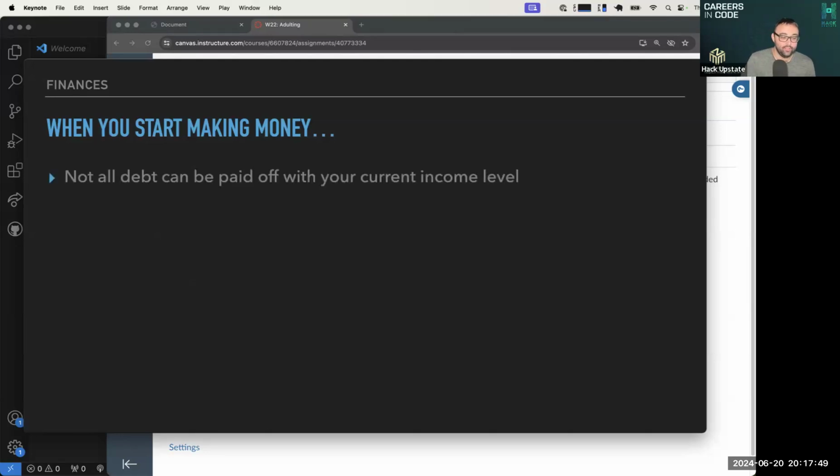Okay, when you start making money, first of all, not all debt can be paid off with your current income level, right? That's just the facts of it. So that's certainly something to keep in mind. Don't beat yourself up, but when you do, start adjusting your financial picture. Start going in and saying, hey, I'm noticing money's building up in this account. Where should I be allocating this money?